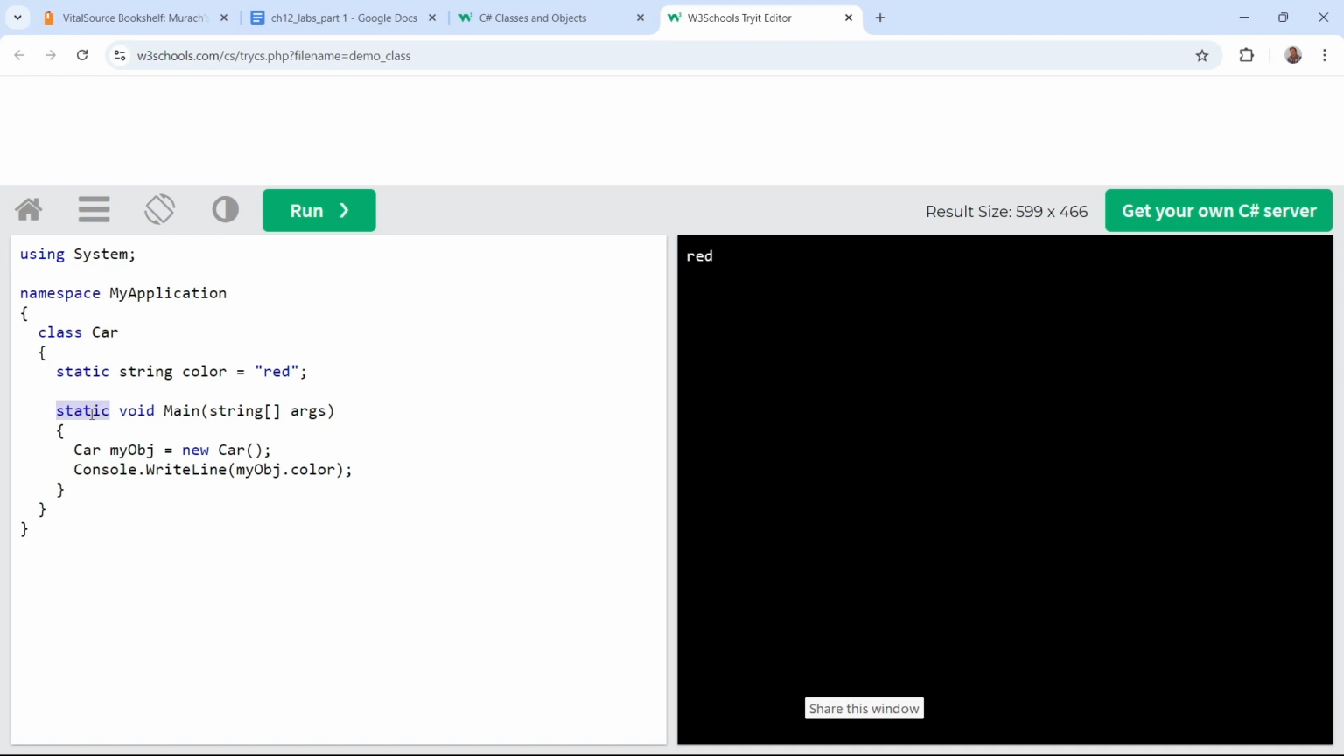It has to be static because you don't have an instance of a class. And inside the main method, this is where you create your instance of your class, right? But you'd never be able to get in here unless it's static. Maybe that's a little confusing. As time goes on, it'll make a little more sense.